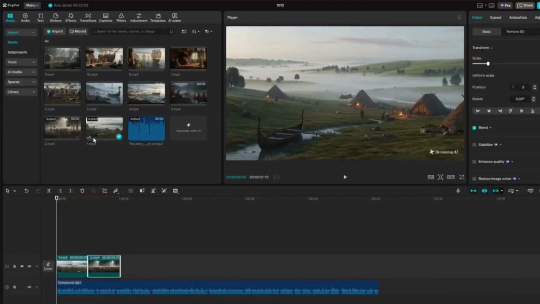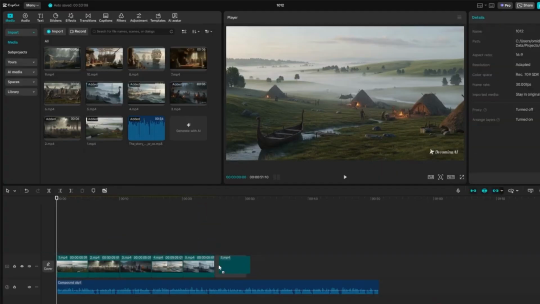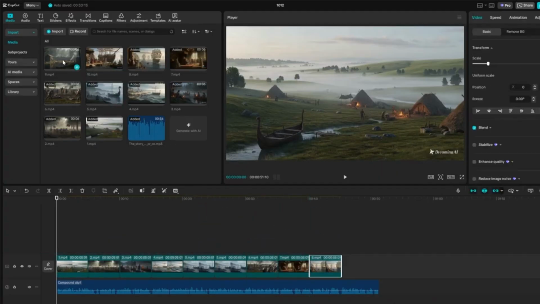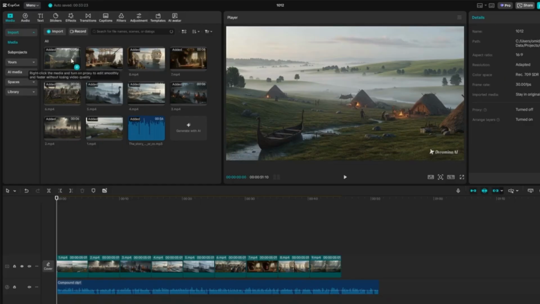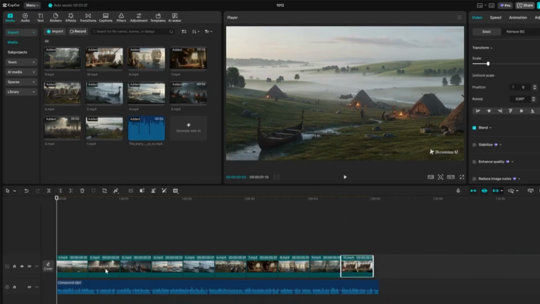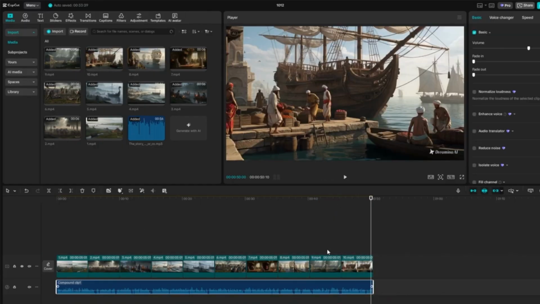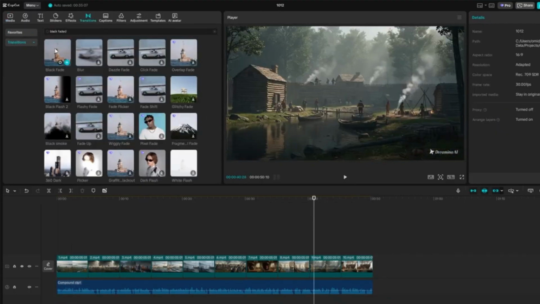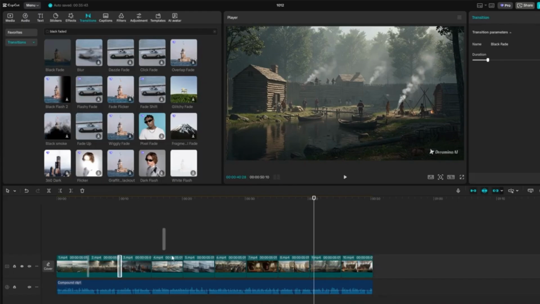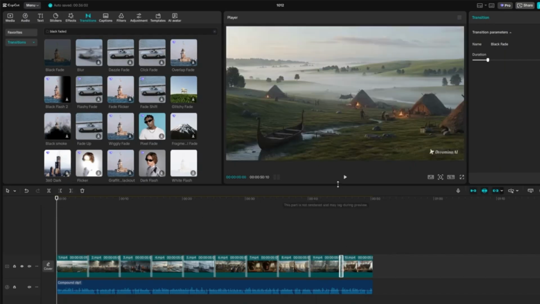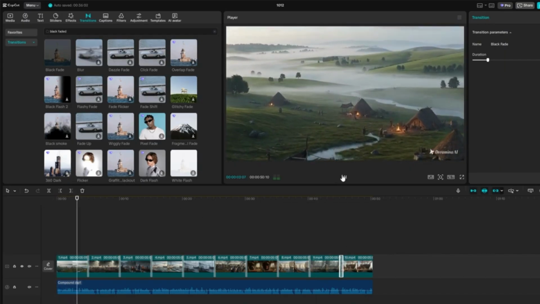If the timing doesn't initially match perfectly, don't worry. Small adjustments can always be made, and at this stage, the goal is to establish the basic structure and sequence of your documentary. After positioning all clips, it's time to enhance the transitions between scenes. I personally prefer the black fade transition, as it gives a smooth, cinematic continuity, subtly guiding the viewer from one scene to the next. Apply this effect consistently across all clips for a polished, professional appearance.